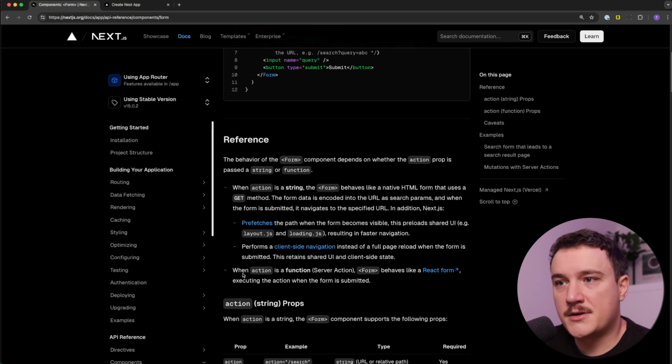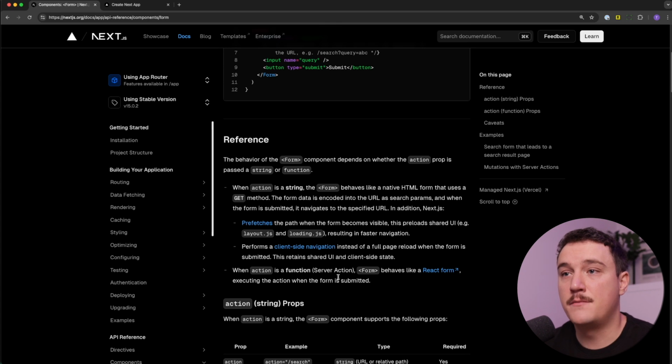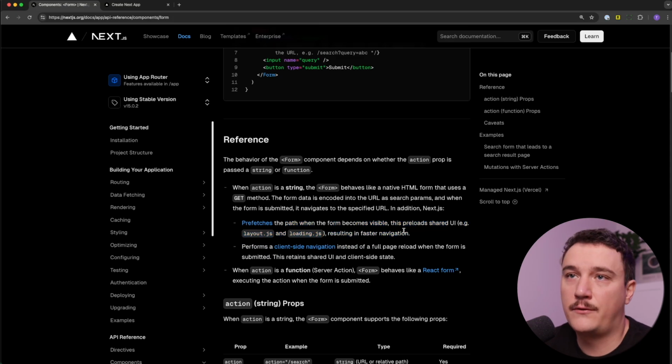And then if the action is a function, so we had it as a string, but if it was a function, the form behaves like a React form, executing the action when the form is submitted. So basically, if it's a function, it is a server action that will be executed when it is submitted. So let's see an example of that in just a bit. But before that, let's actually try and see if the prefetching works for the form component.